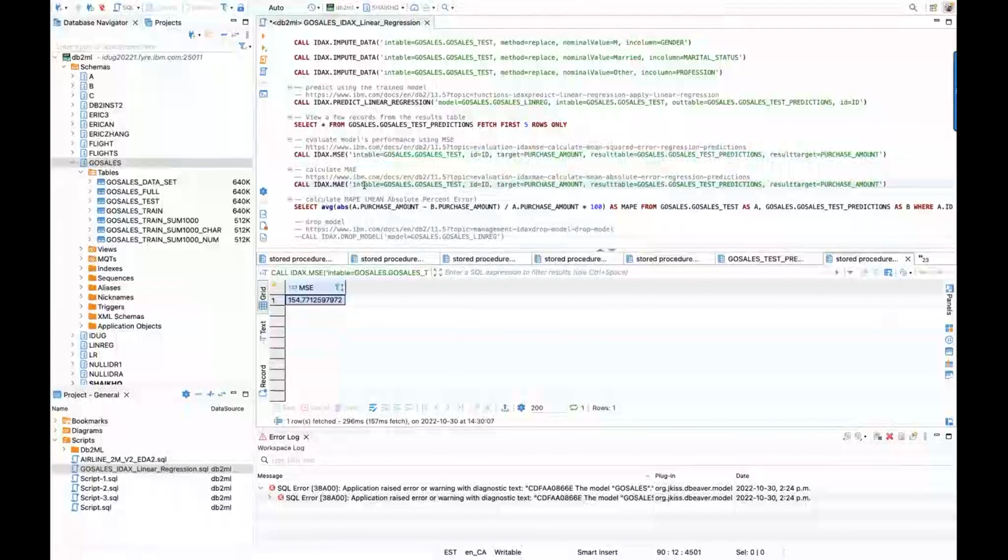We also provide mean absolute error, computed to be 10. And I also wrote a SQL query for computing mean absolute percent error, which is another metric for evaluating the quality of regression predictions from a regression model. So it shows that the errors are roughly in the range of about 8%.